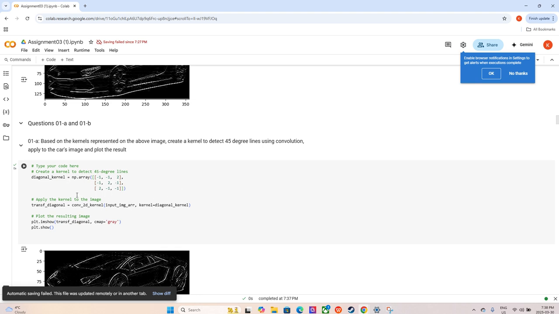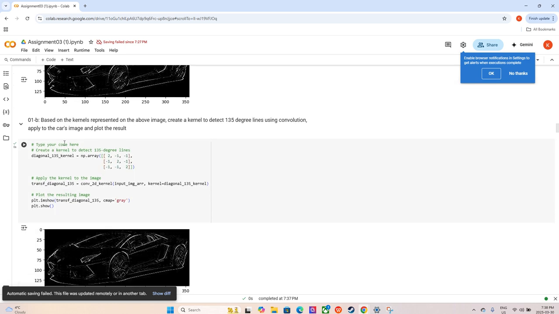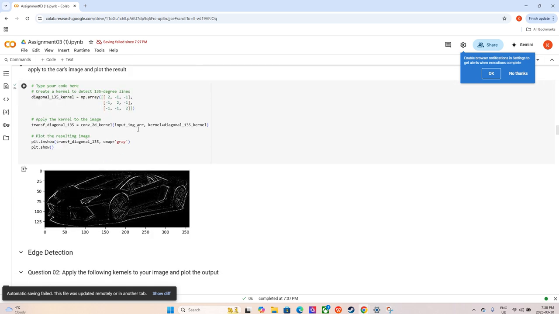So here we define a kernel to detect 45-degree lines and apply convolution to the image. You can see here we apply the kernel to the image and plot again. So based on the kernel represented above, an image. Similarly, we define a kernel to detect 135-degree lines and apply it to the image.